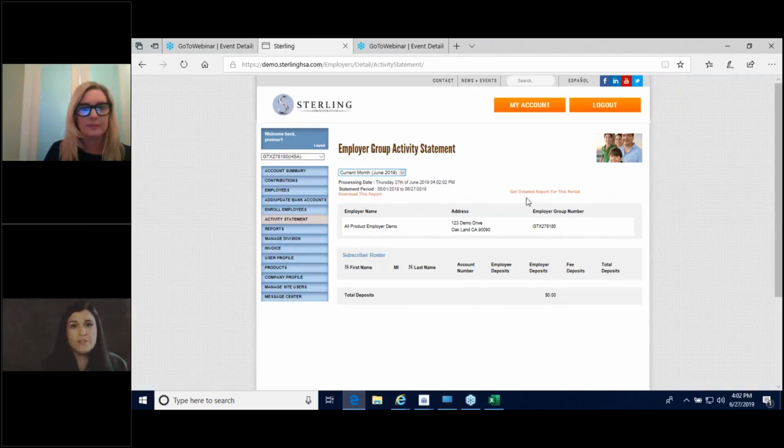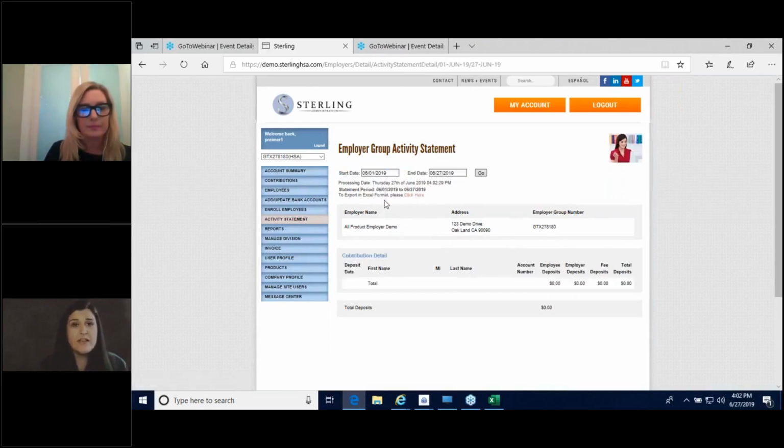So one thing I like to show people is this link here that says get a detailed report for this period. If you click that button, it'll take you to a screen where you can choose the start and end date of the transactions you'd like to see. And once you pull those, you'll be able to export them into Excel format so that you can go ahead and filter it any way you need to.